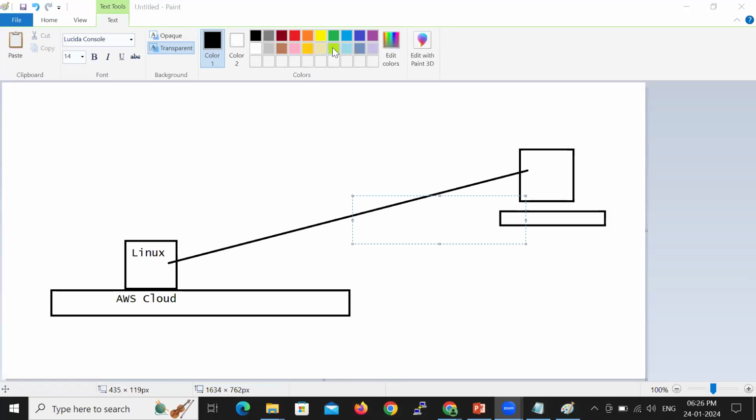Perfect. We need a Linux environment. I don't want to format my Windows laptop. Every day we will be using Windows only, right? Just for learning, I don't want to format the Windows operating system. My laptop is Windows, but I'll be connecting to the Linux machine.